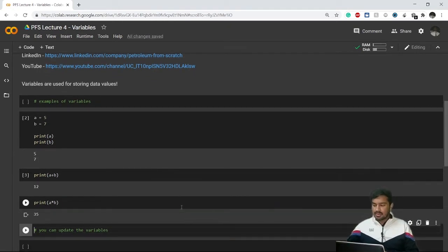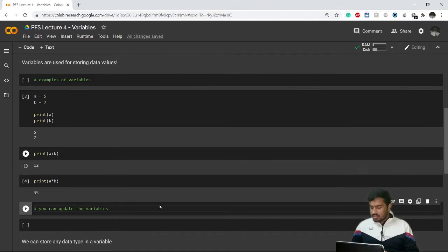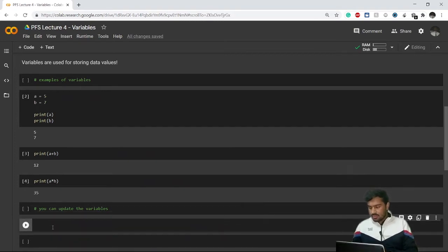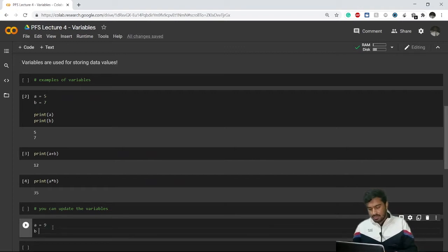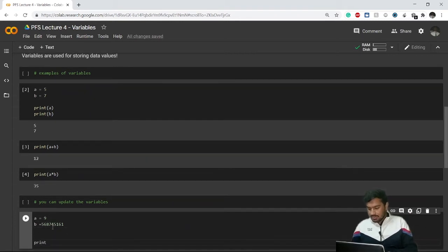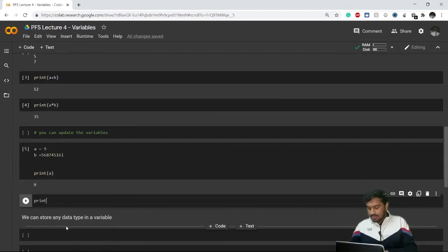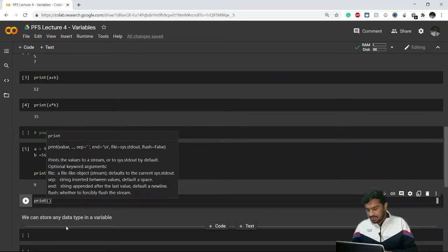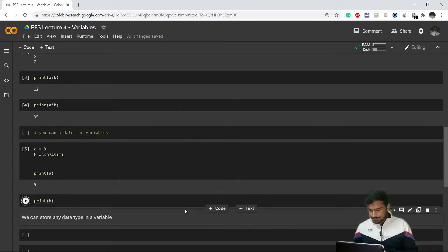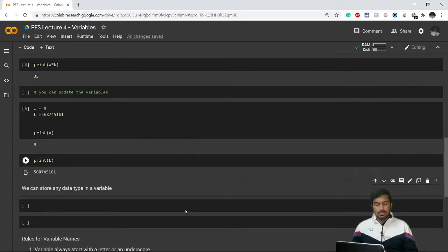This is just an example, but let's say we have a huge number, say a 10 digit number. It is better to use a variable instead of writing a 10 digit number again and again, right? Now in Python we can also update the value of variables. Let's say here we have a equals 5, b equals 7, but now I want to change the values of a and b. Let's say now my a becomes 9 and b becomes 5897, any value. So if now I print a, instead of 5 it will now be 9, right? And if I print b, instead of 7, it will give me the new value of b. So this is how variables can be updated in Python.